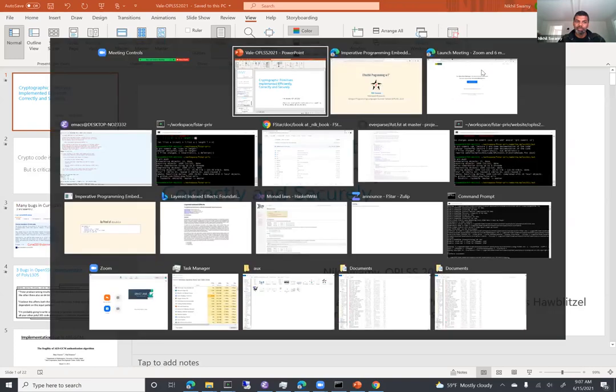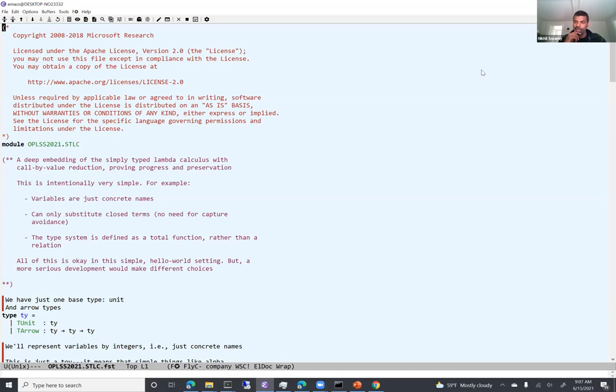My plan for last time was to give you a little bit of a taste of how to embed a simply typed lambda calculus in F-star. This file, OPLSS stlc.fst, is there in my course notes. I'm going to skip it. I think it's fairly textbook, and you can follow it. It's commented in detail. If you have questions about it, do ask me.